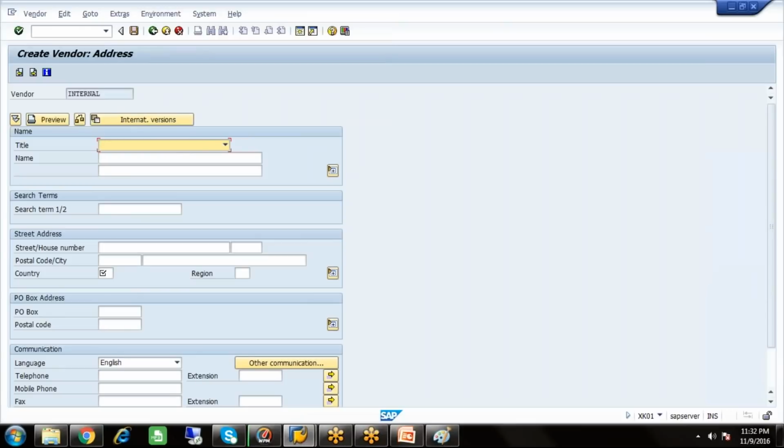Now this is the first screen of the vendor master where I'll be entering the details related to the vendor, like his name, his address, if any telephone numbers are there, all these things can be updated. But everything is not compulsory here. Let's say the title. I'll call it as company. The name, some name I'm giving.